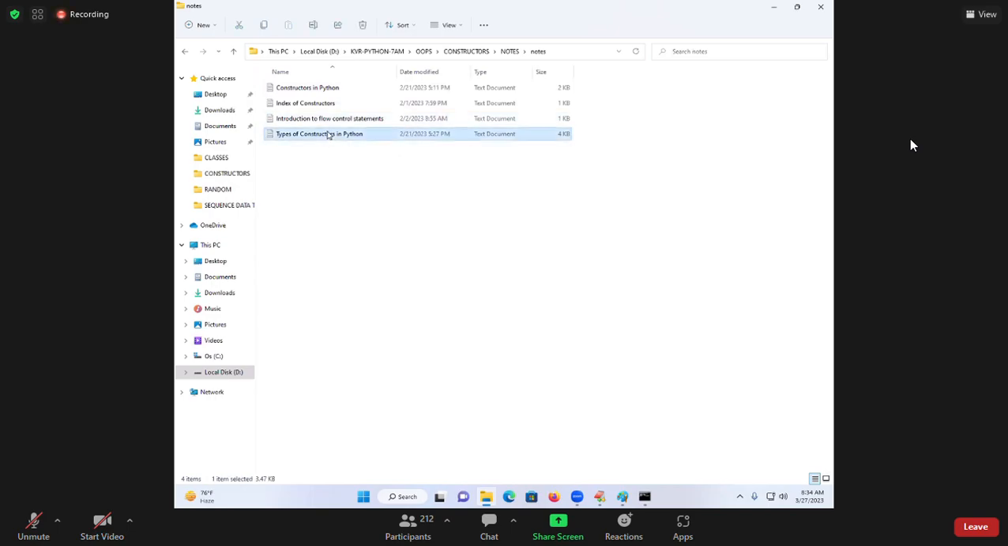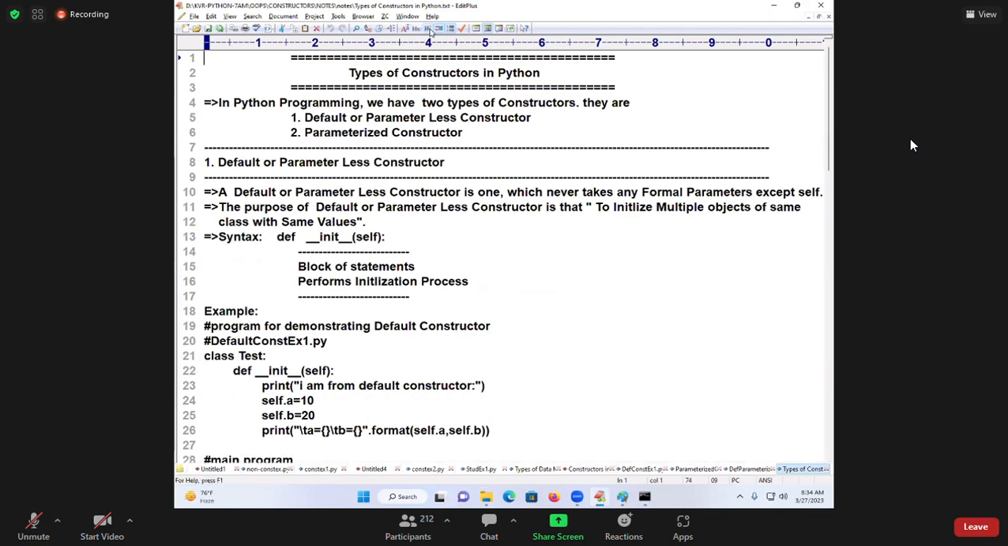Under that, types of constructors I will show you. Read out. What are the types of constructors? Follow me. In Python programming, we have two types of constructors. Default, parameterized. Default is also known as what? Parameterless constructor. Now next is called what? Parameterized constructor.